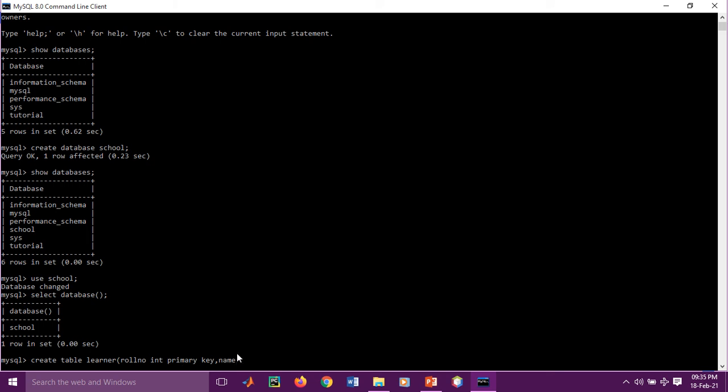Next column is name, which is of varchar type, taking 25 characters. And I'm adding one more column, marks, which is again integer type. So our create table statement is learner, which has three columns: roll number, name, and marks, with roll number and marks being integer type. So let's close it and just create it.